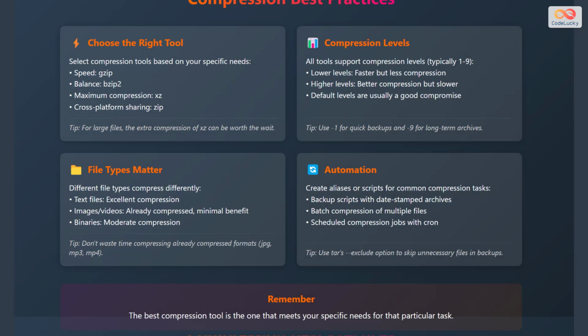Let's discuss some best practices for file compression. First, choose the right tool. Select compression tools based on your specific needs. Use gzip for speed, bzip2 for balance, xz for maximum compression, and zip for cross-platform sharing. For large files, the extra compression of xz can be worth the wait.